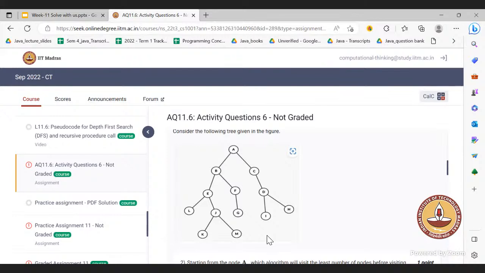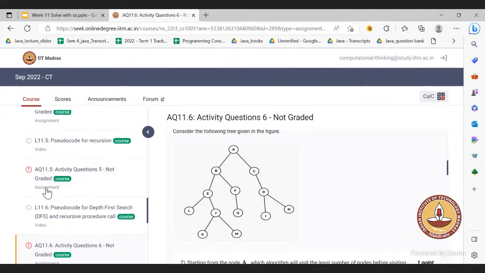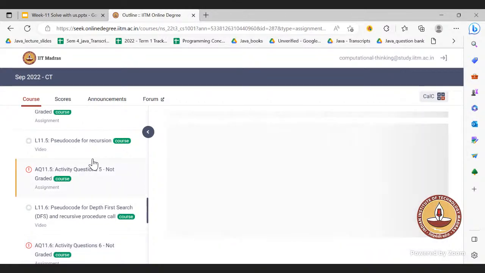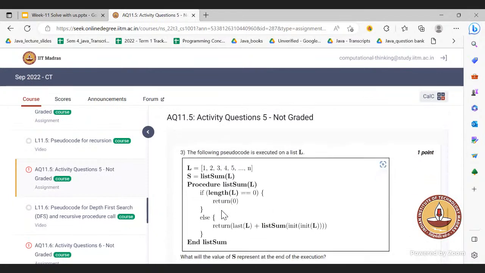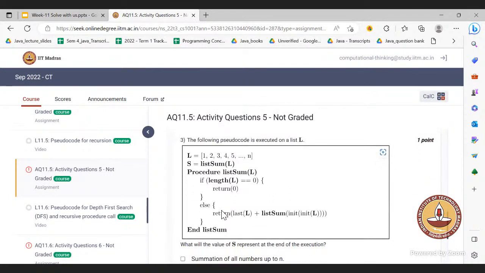Ma'am, can we go with question number 3 of 11.5? Ma'am, here I'm not able to understand the difference that this double time unit is making. I think I got the answer, but it's not making sense. Why is the double unit here and what difference is it making?